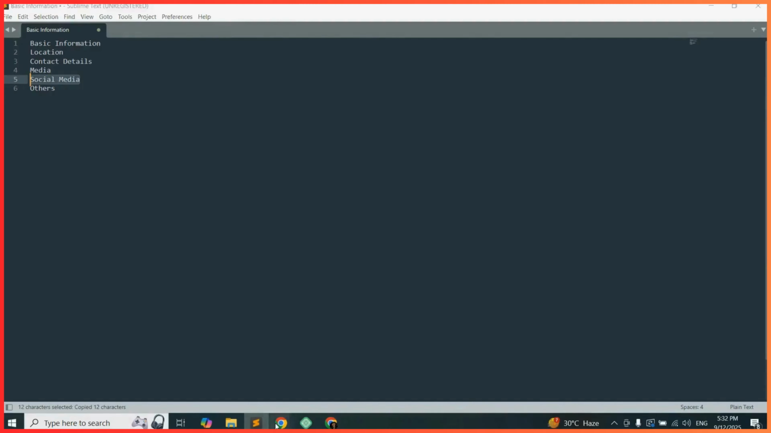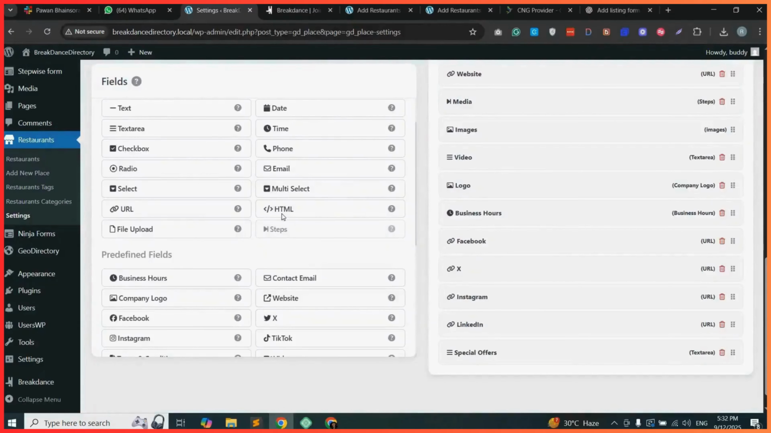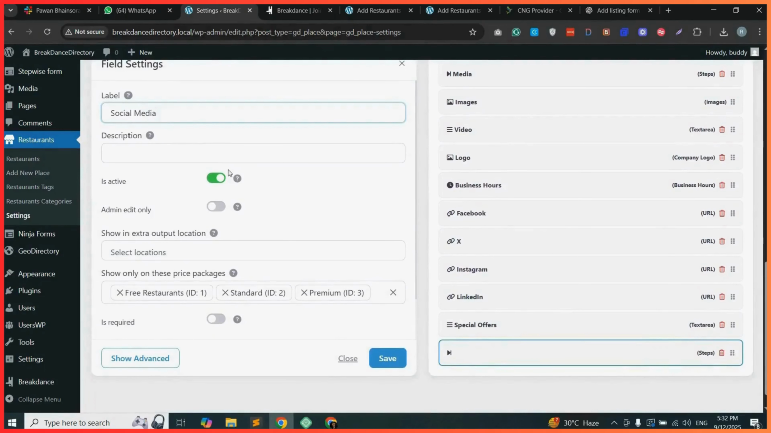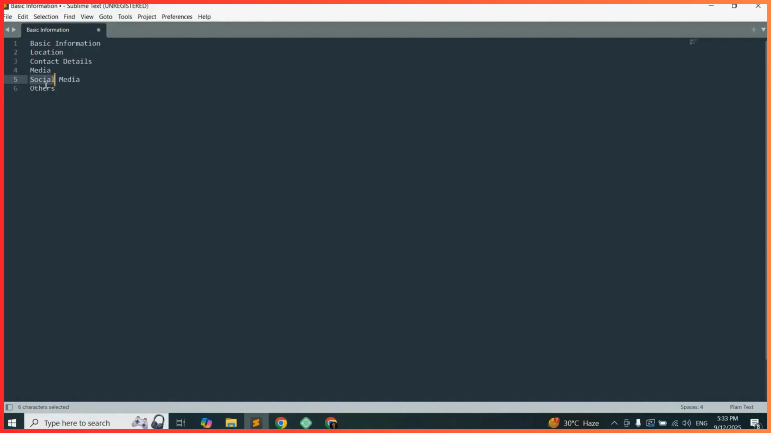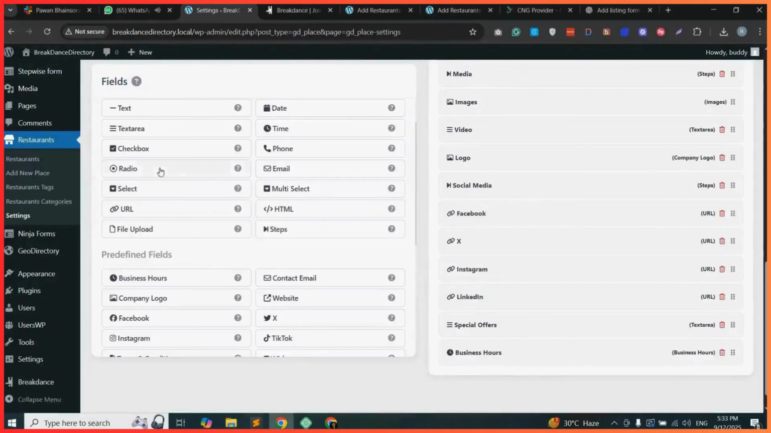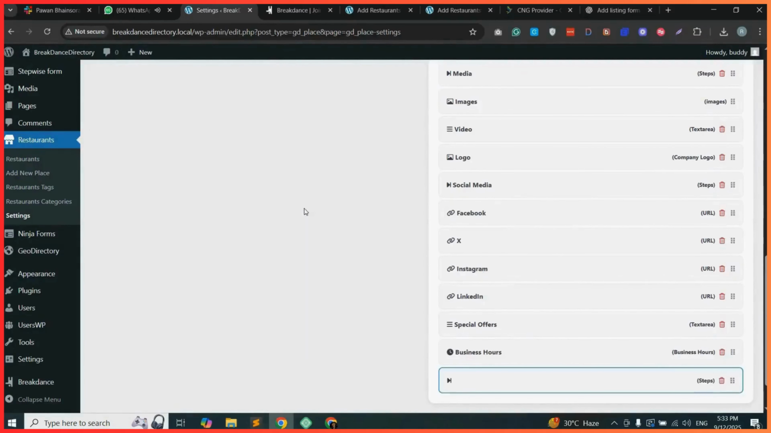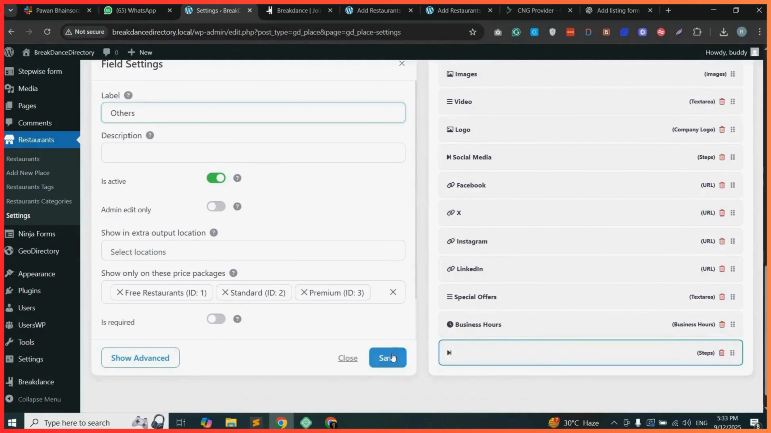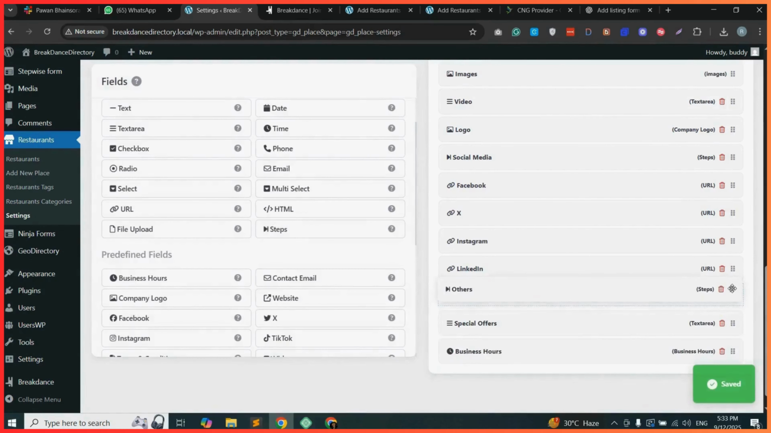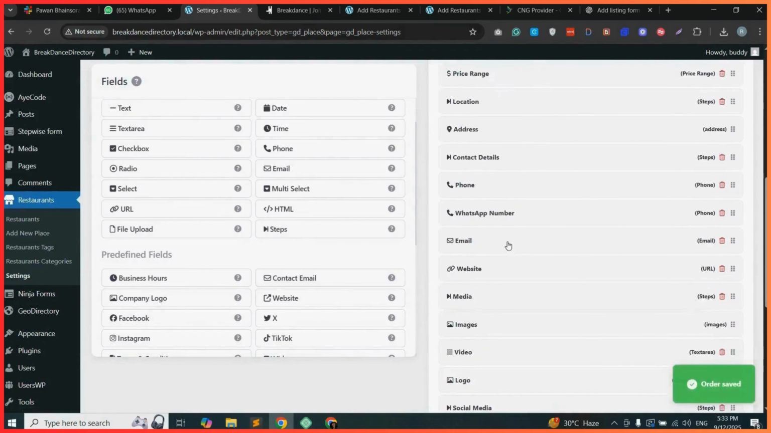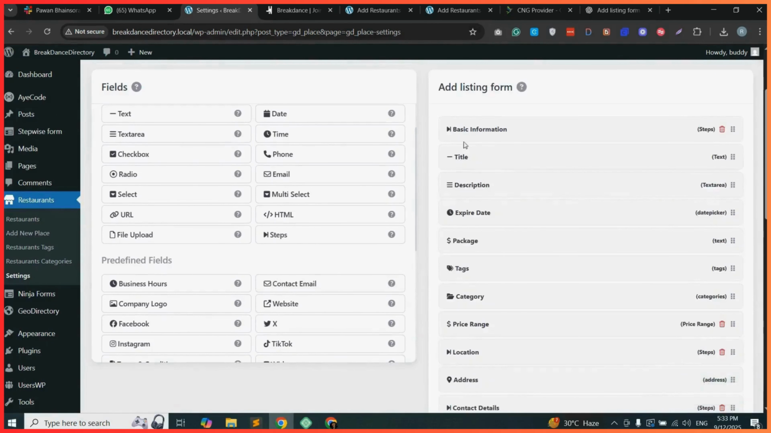Now again clicking it over here and pasting it over here and saving it. Now saving social media over here. Now drag and drop above the Facebook. Keeping business hours at last. In our fifth step will be social media, in which there will be our Facebook, LinkedIn and others. Now adding step name others, and now save and drag and drop above. Now you can see that these details are placed below each category.